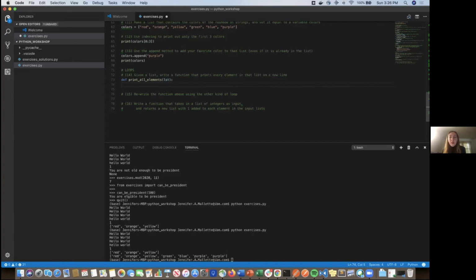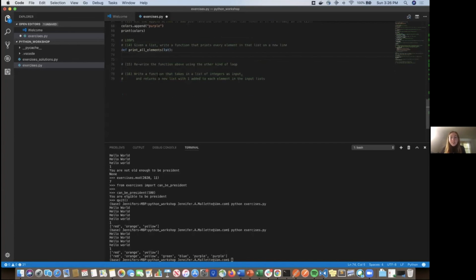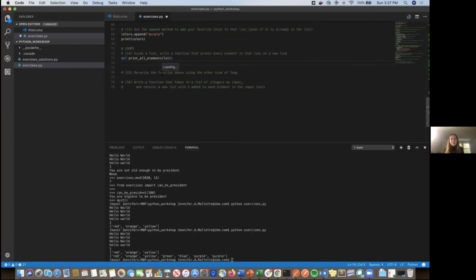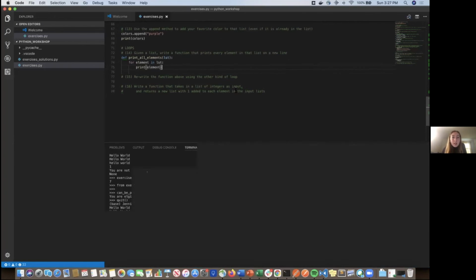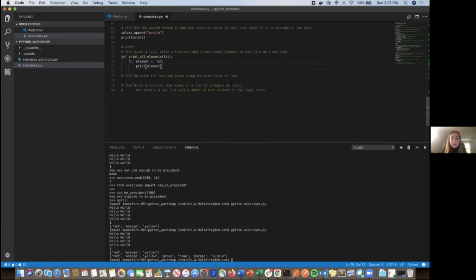Okay, so I'm going to use a for loop for this example. If you decided to go with the while loop, don't worry. The second question is to actually use the other kind of loop. And this is pretty much the example we just walked through. So hopefully it wasn't too difficult, but I am going to say for element in my input list, print that element. And I will save that.